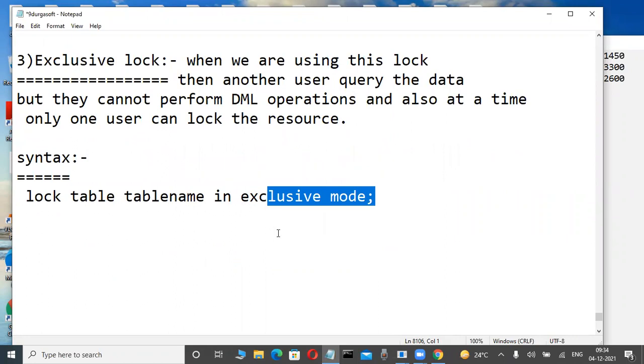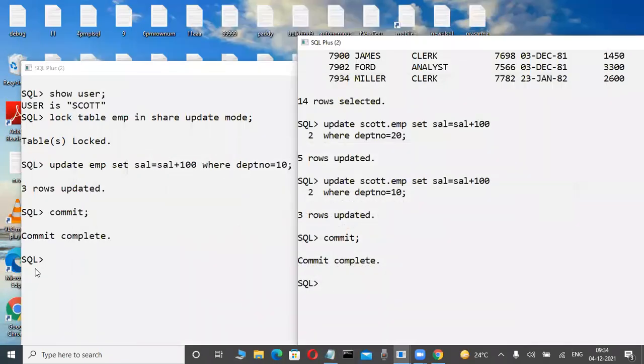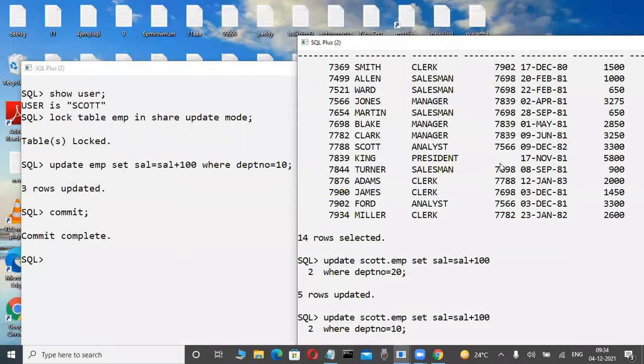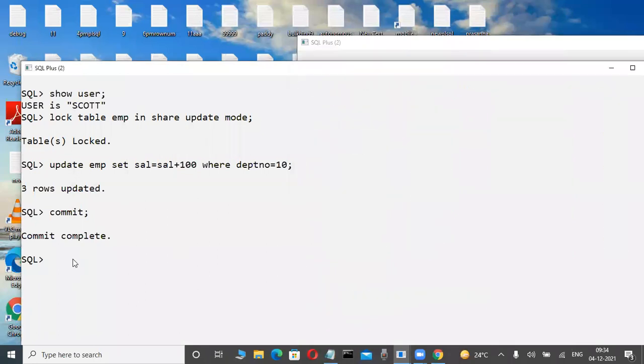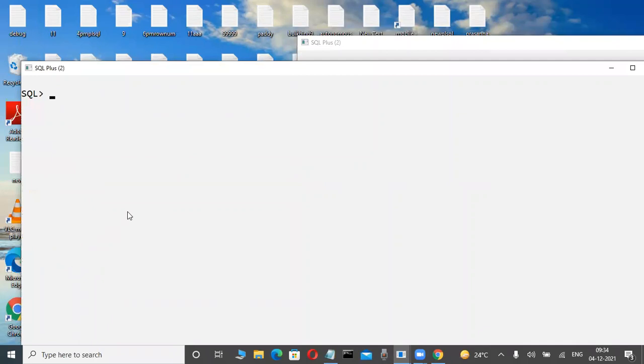Lock table, table name in exclusive mode. Check it out, it is only a slight difference. In share mode, any number of users can lock the resource, but in exclusive mode only one user can lock the resource. Observe the slight difference. Here, Scott user locks table emp in exclusive mode.